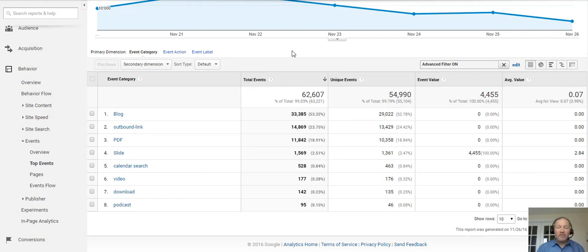Okay, so now we've implemented our video tracking code in Google Tag Manager. So how do we use it? How do we learn what our videos are doing, what our users are interested in? Well, what we do is we look at the event reports, and we can find those in the behavior, events, and top events area.